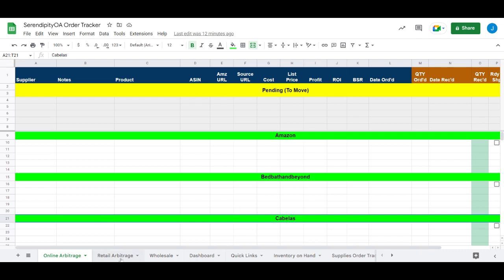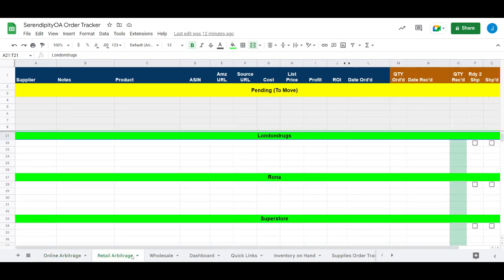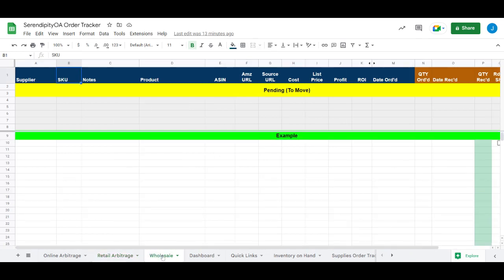So on to the next sheet here, we have the exact same sheet for retail arbitrage. I like to keep all of my purchases separate, so I'll keep track of my OA, RA, and wholesale orders all separately. But this is the exact same sheet as what you saw for the OA section, just with different suppliers. And then the wholesale section is exactly the same, except we have the added SKU over here. When I'm ordering from my wholesale suppliers, I like to have the supplier SKU, and that just makes my life easier in the future if I want to reorder those items.